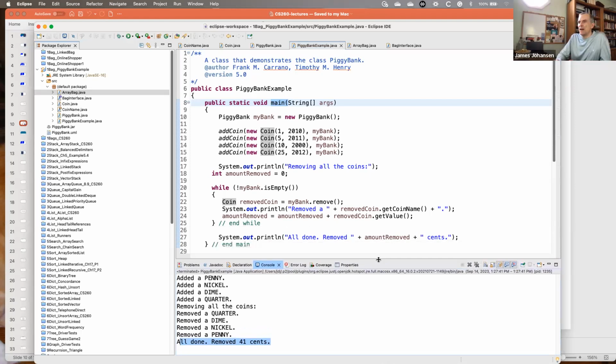So for a bag implementation for what you're doing for your projects, this is the kind of thing that you could be doing. And so you can keep that in mind.